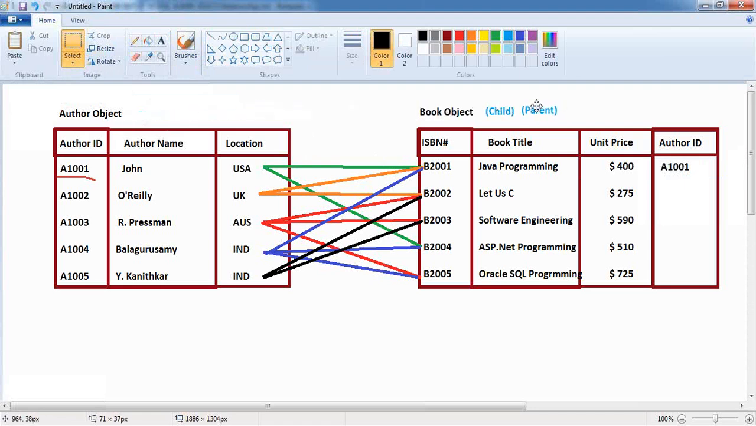I'm making this book object a parent and then author object a child. Now let's see what will happen in this case. Now, in this case, book is the parent, author is the child. So the association field should be inside the child object. What is the child object? Author. Now let me create the field.